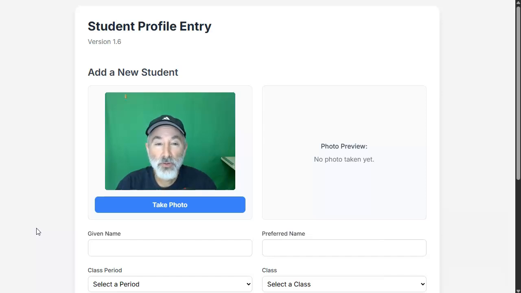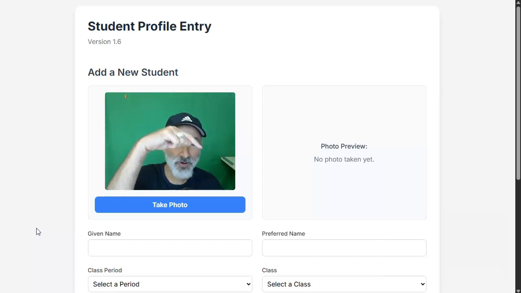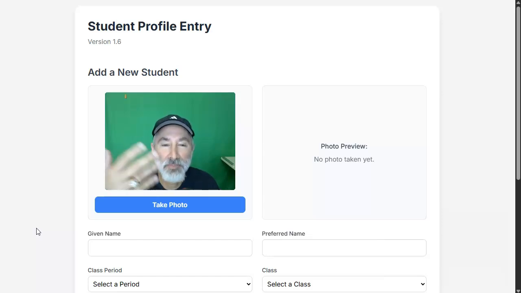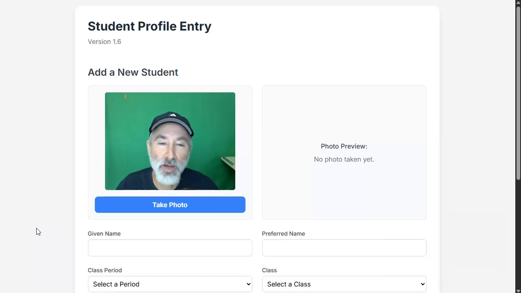Right now, what you're looking at is my app running, okay? Normally, the webcam is down there. Normally, you'd see my face down there. But because my app uses the webcam to take a photo, right now my app is hogging the webcam.